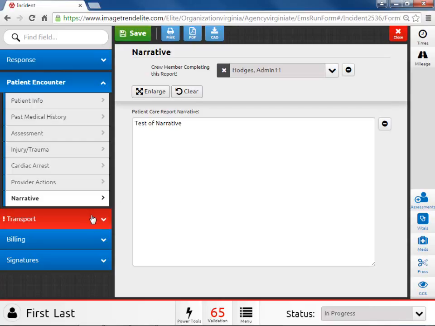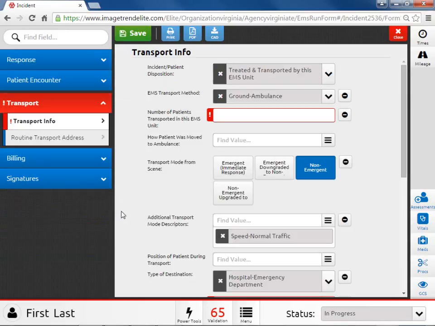Now we'll look at the Transport section. Here you can see that there are several defaults that fill in automatically. However, if those are not accurate, be sure that you make any needed changes. I'll fill in what is needed here. The disposition and transport method comes from what we selected earlier under the response section. For number of patients, I'll enter in 1.